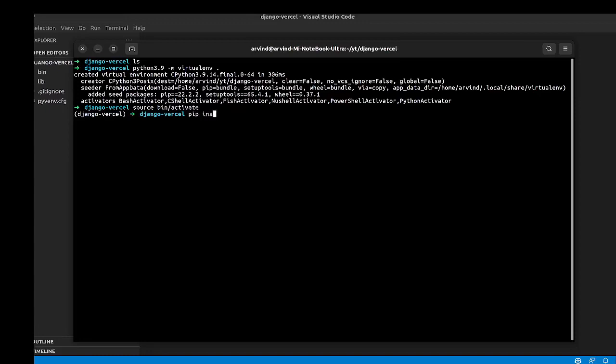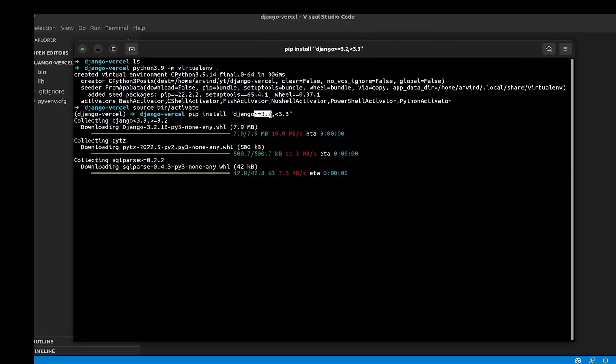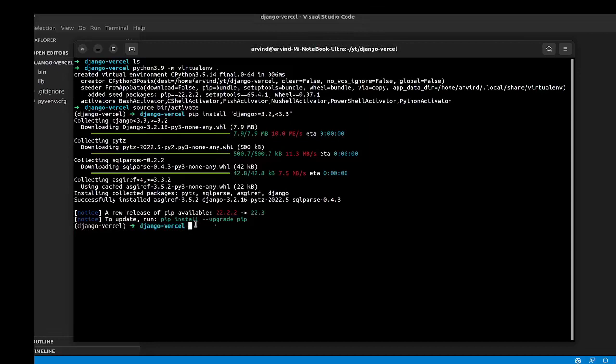Now I'll install Django. Pip install Django. I'm going to install Django version 3.2, which is the LTS version. So greater than or equal to 3.2, meaning it will install versions greater than 3.2 but less than 3.3. In my case it's going to install Django version 3.2.16. So I hit pip freeze, and I get the Django version there.